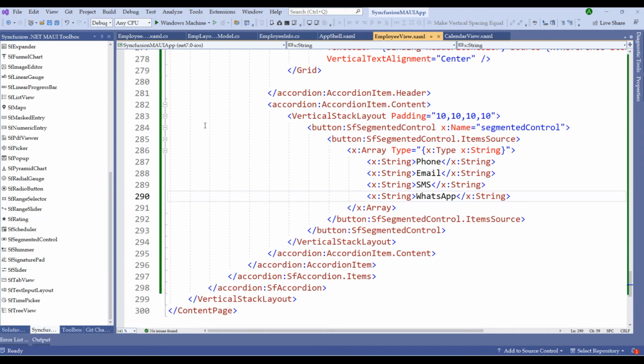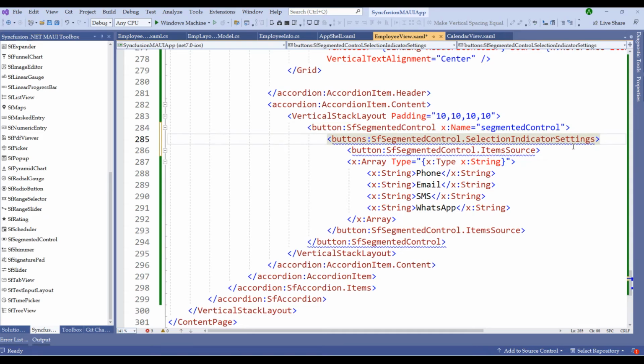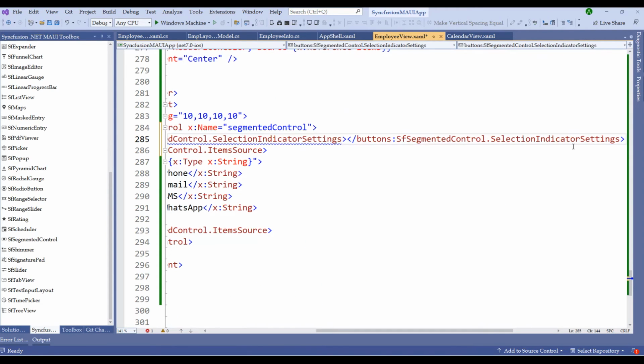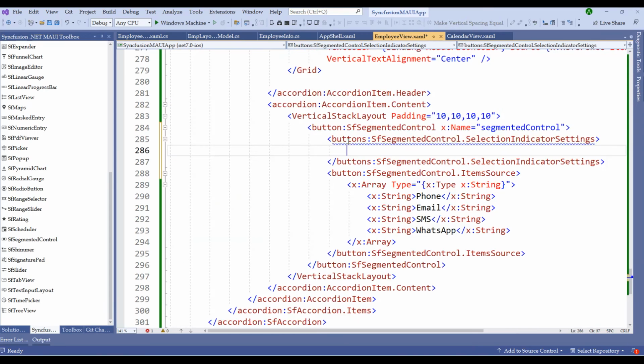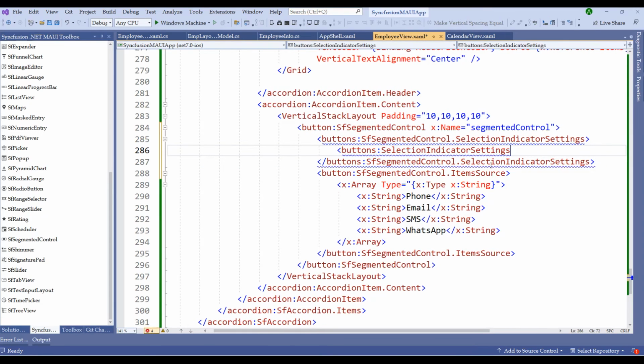And above that, let me add some settings. Let me call this under the segmented control. Let me add segment selection indicator settings. Let me close the selection indicator settings and add buttons dot selection indicator settings and add a background as green. Let me change it to button. Let me change the background to green and close this one.